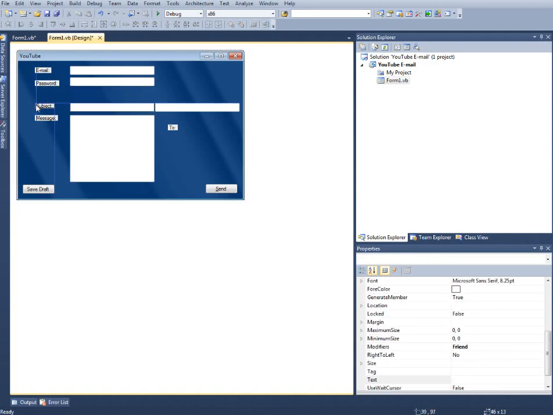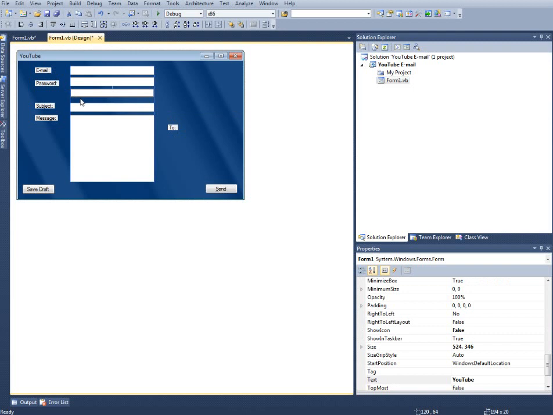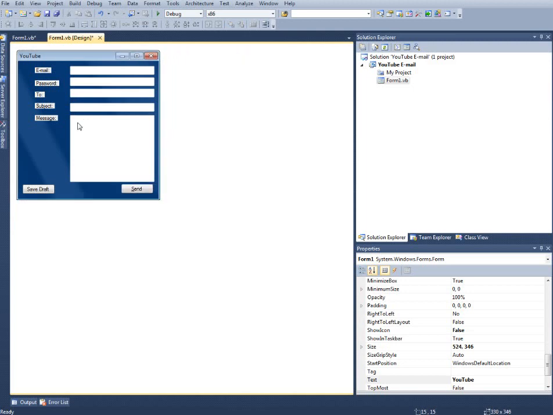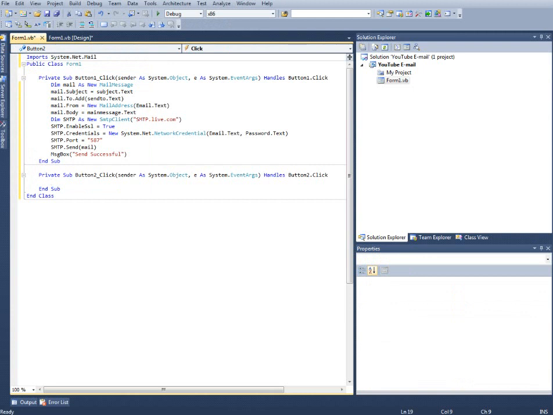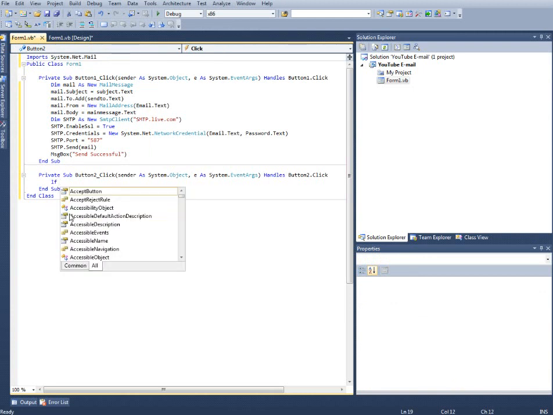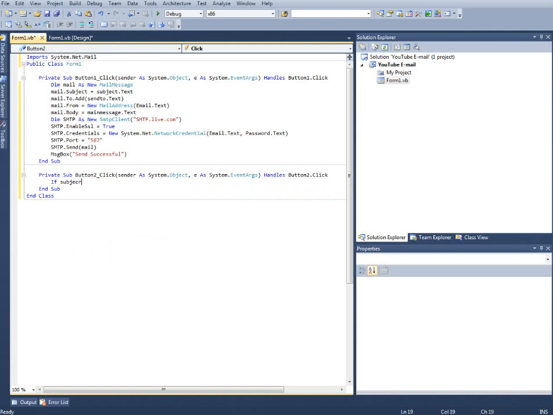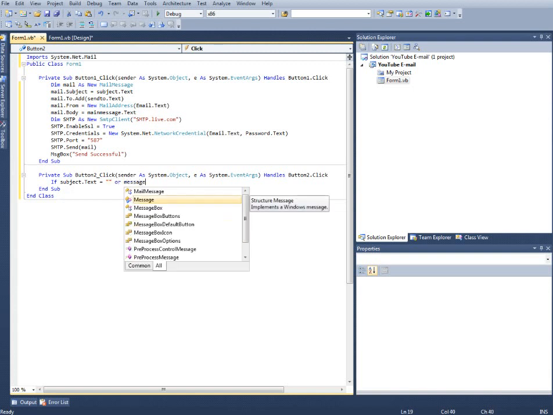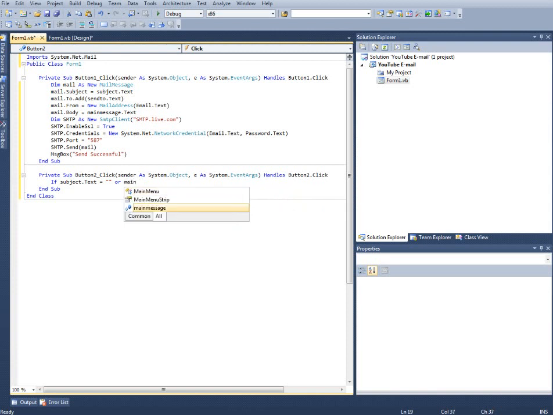And this is just for show. I'm sorry about this, I just want it looking a bit better. I don't know why I like putting all the other stuff up there and then the actual message and the subject at the bottom. So let's start coding this extra. If subject.text equals that, or message, oh no, that's main message, sorry, text equals that. I'll go through it now actually.